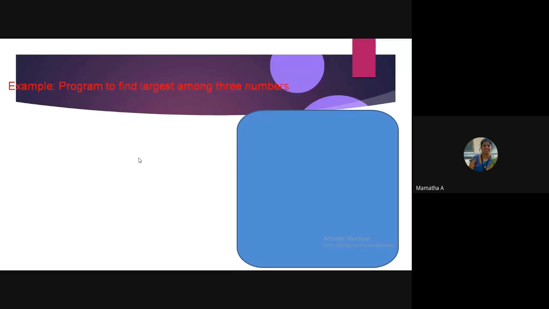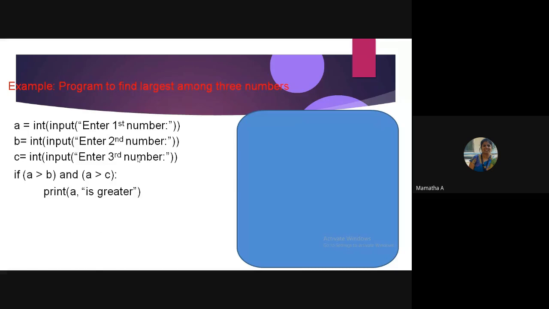So, if B is greater than A and B is greater than C, then print what? B is greater. What's the next one? Else. Do you still want to write elif again? C greater than A and C greater than B is not required. I'm not telling you that you cannot write it. You can still write it, but it is not required.